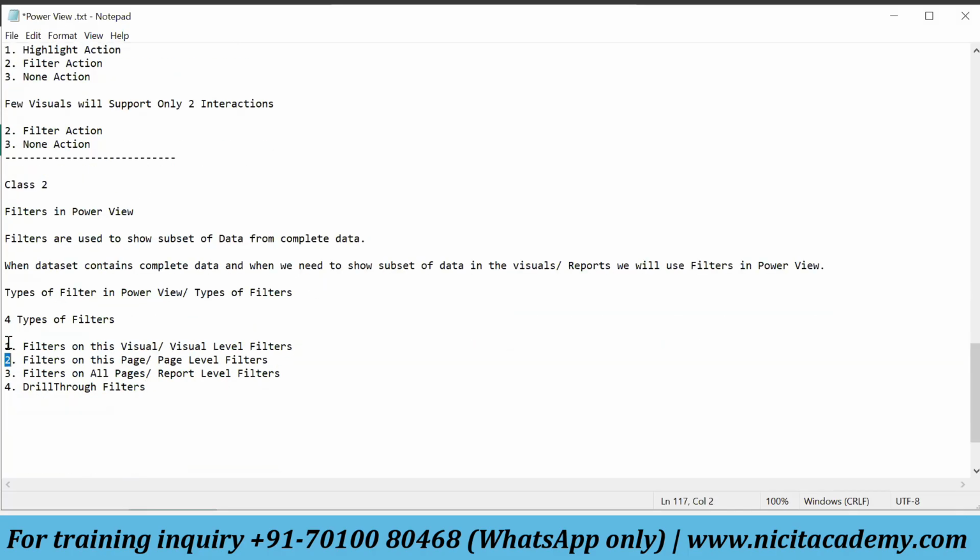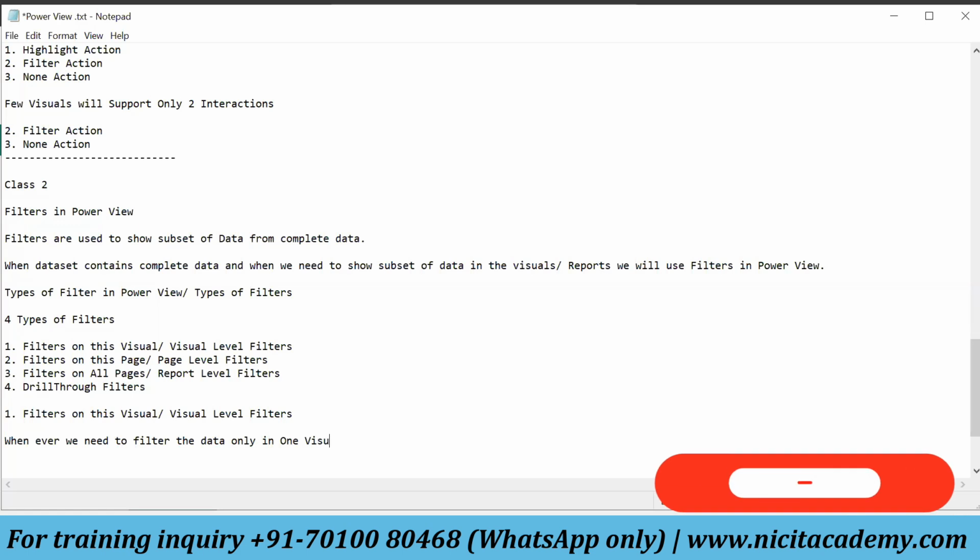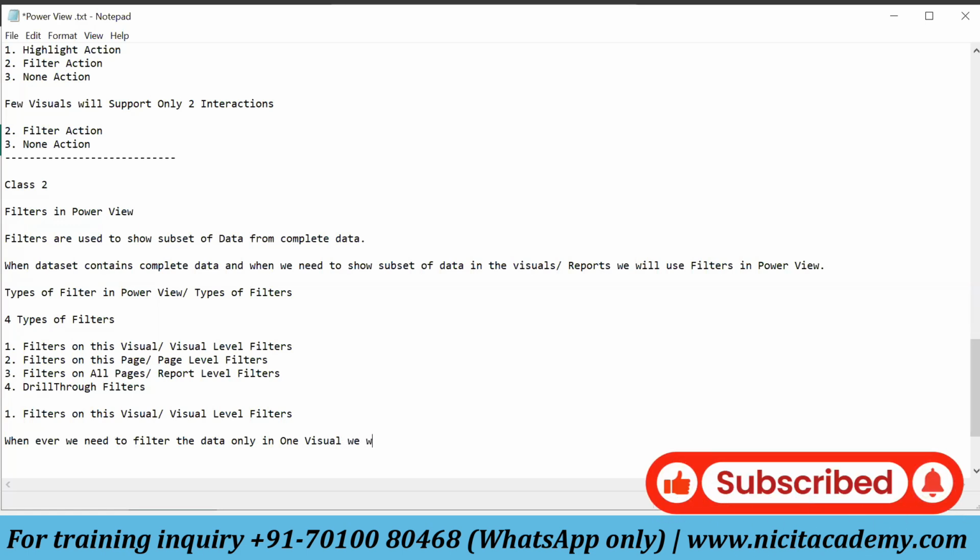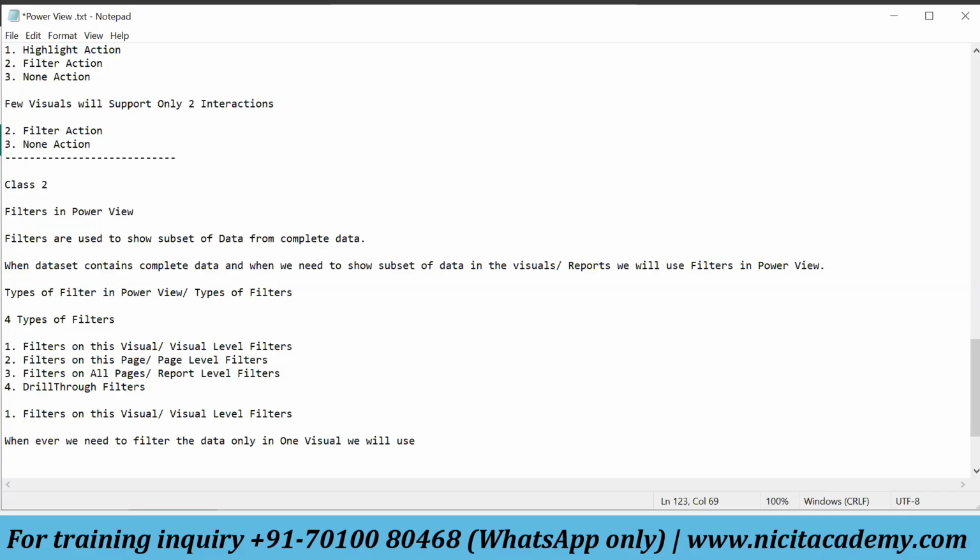So let's take this first one. I have already explained to you guys what we mean by filters on this visual. Whenever we need to filter the data only in one visual, we will use filters on this visual. It's a simple definition, guys. Self-explanatory, or it's called visual level filters.